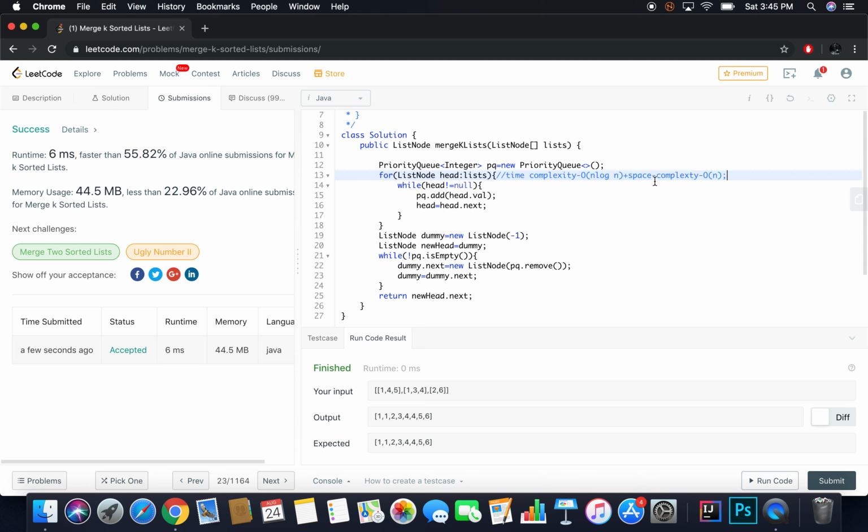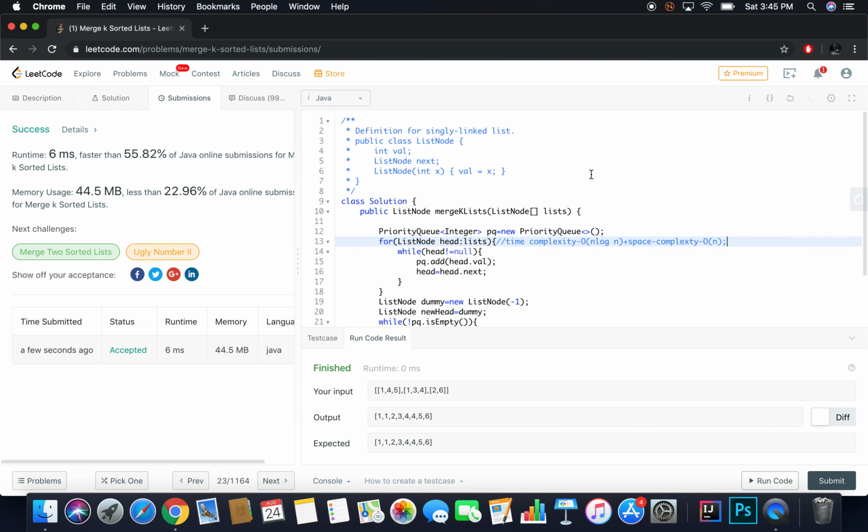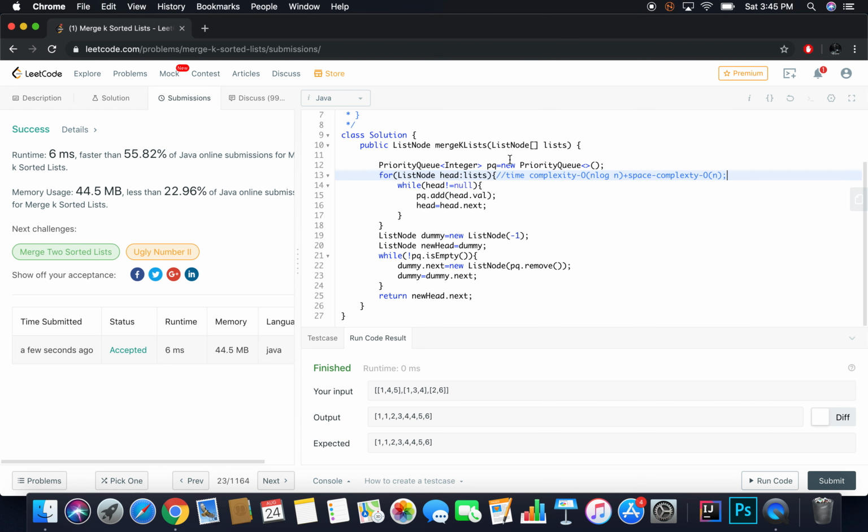Now a better, more optimized solution also exists for it, in which we can do it in O of n time complexity and in constant space, and we'll talk about that in the next video.